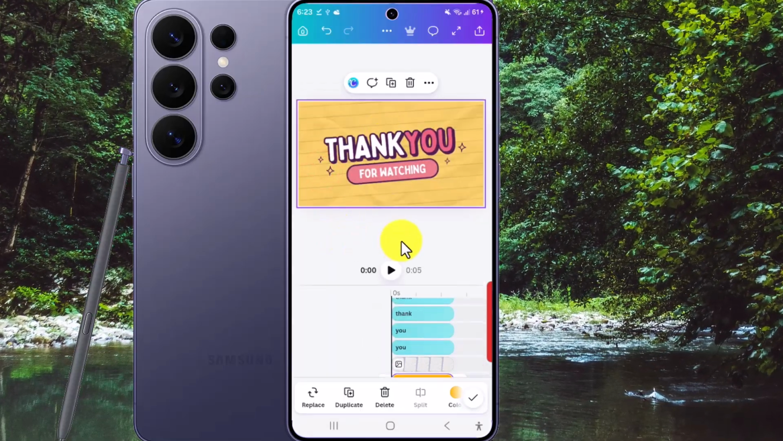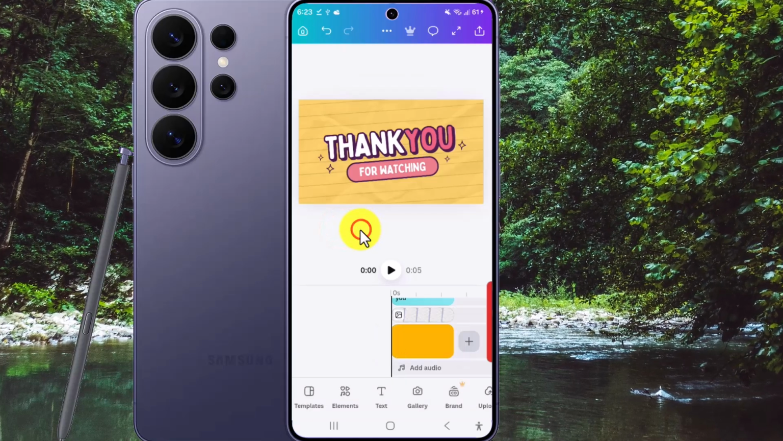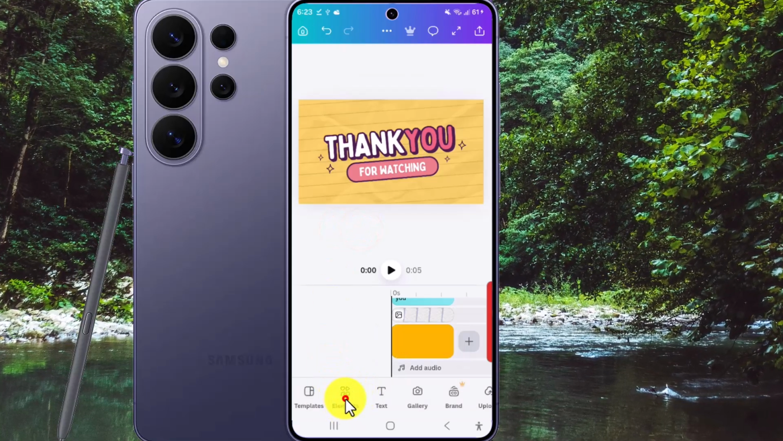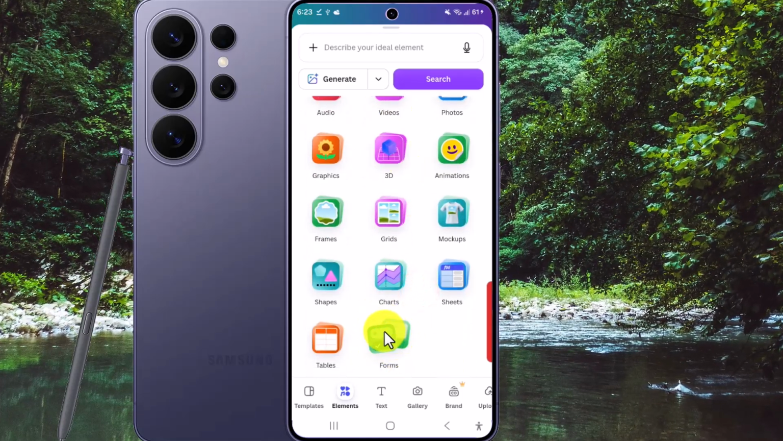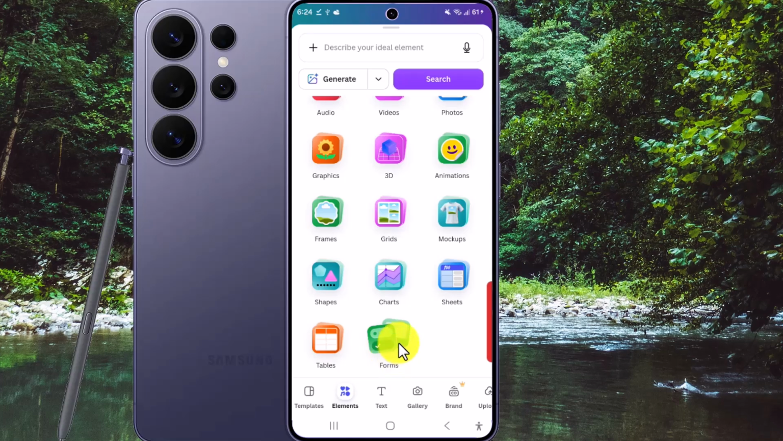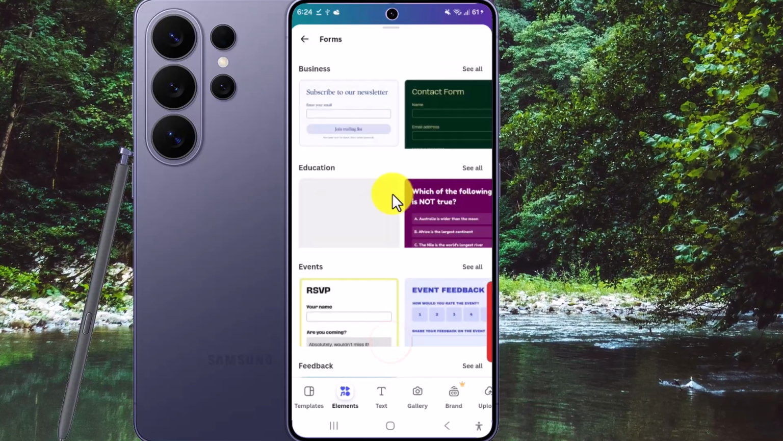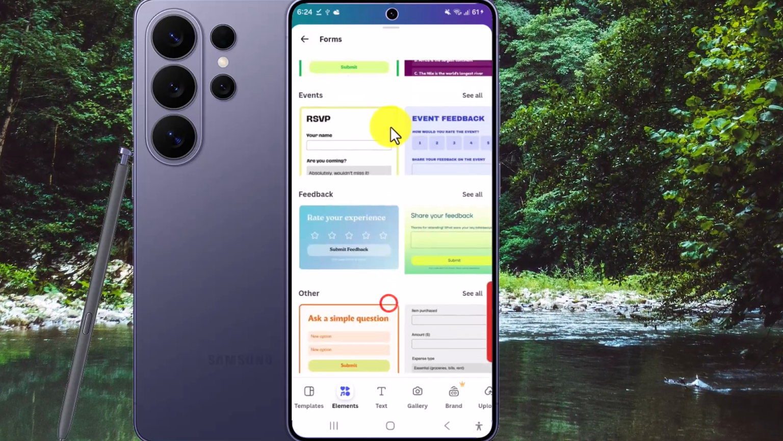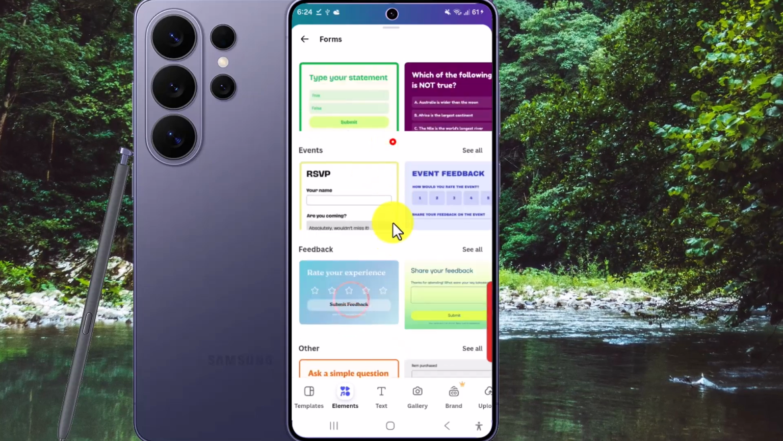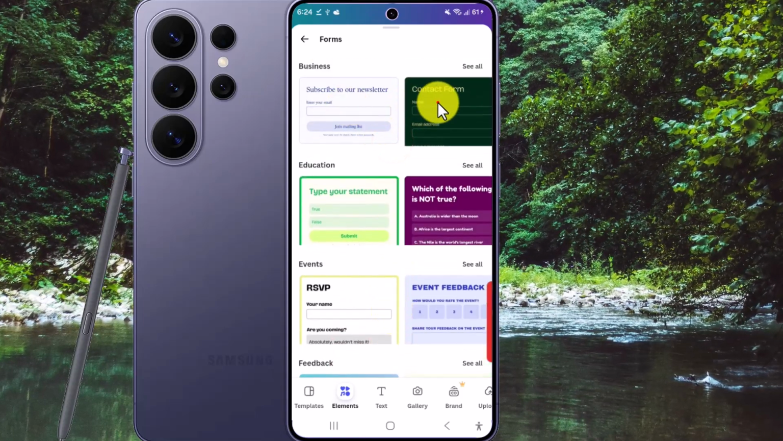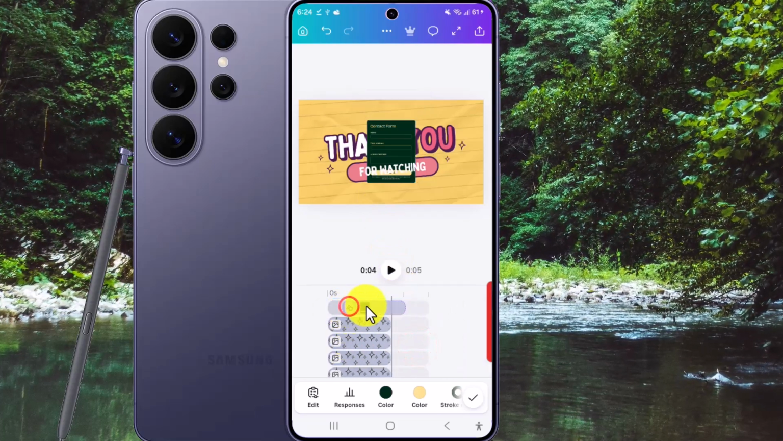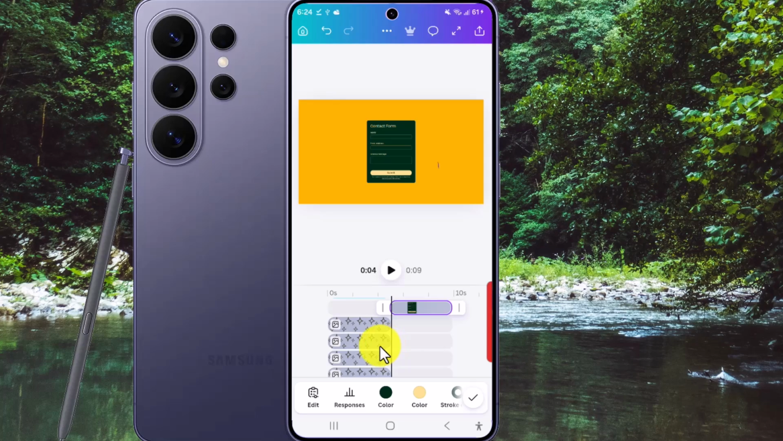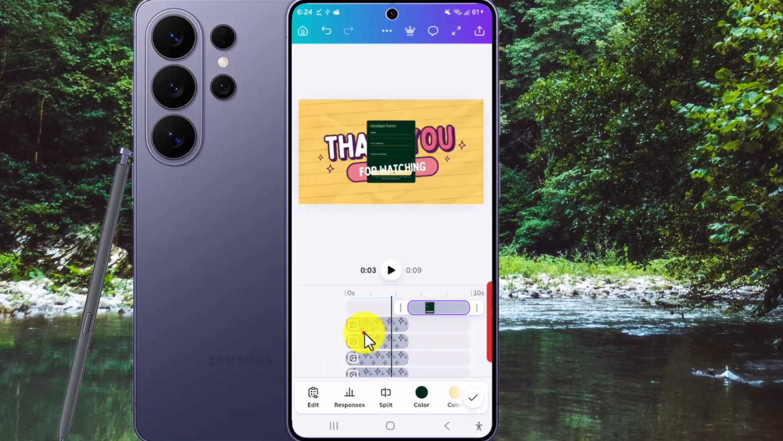Once the video editor opens, tap on an empty area of the design. Then select elements. The elements panel will open. In the Browse Category section, find and select Forms. Canva will display different form elements that you can add to your project. Tap the form element you want to use. The form element will be added to your timeline. You can adjust its position and size based on your project.